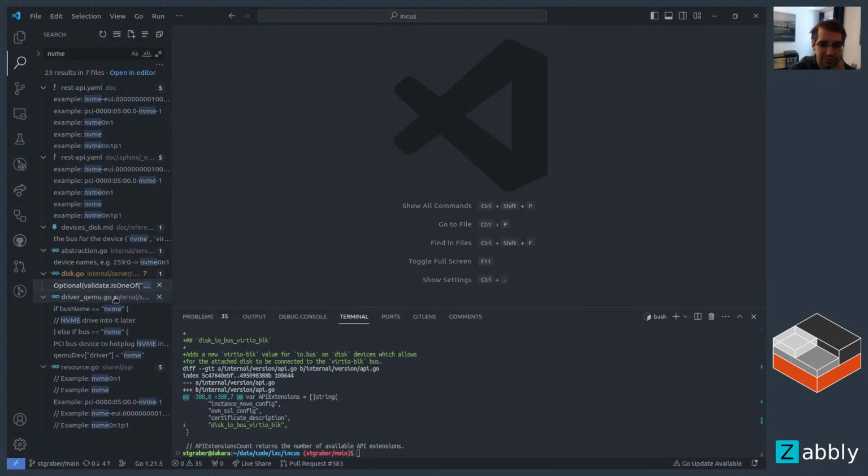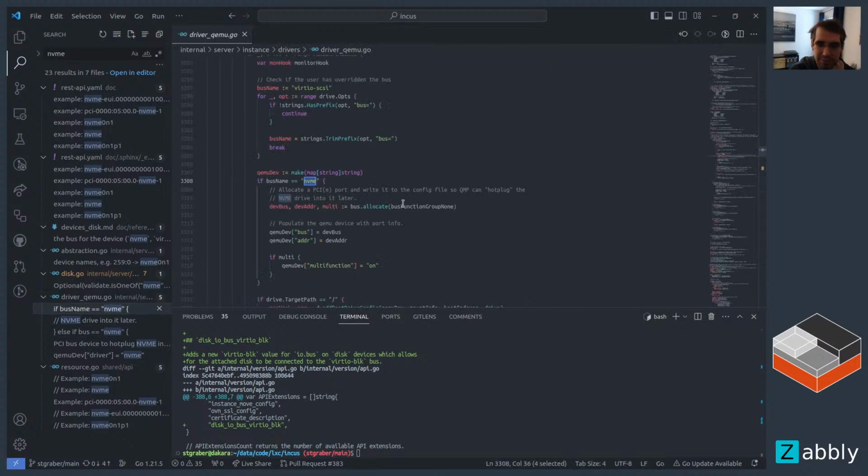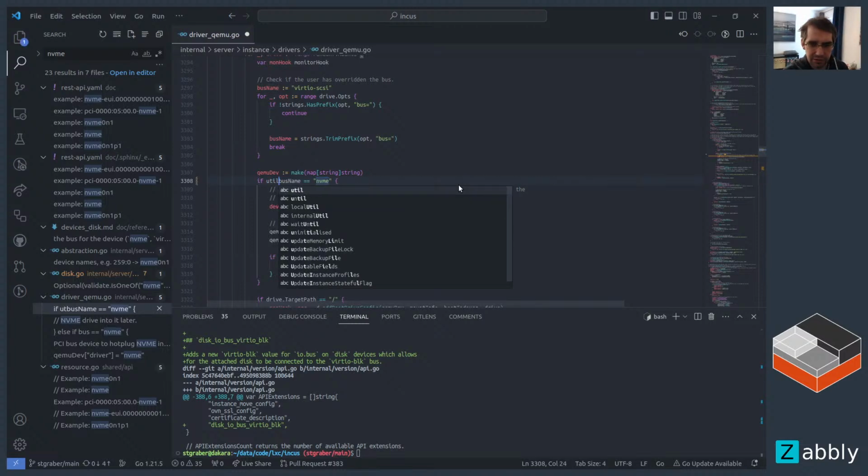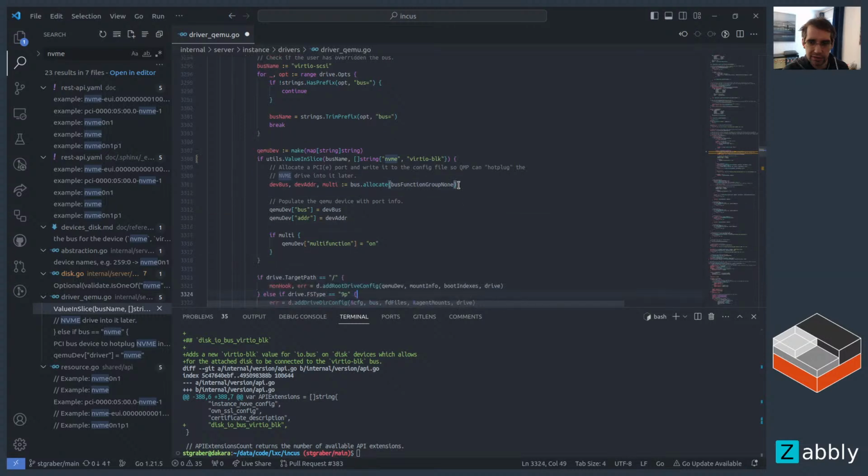So let's see. Driver QEMU. So this guy. So that's going to be maybe a bit more logic in there. Right, so it shows if bus name is NVMe, then we need to do the PCI allocation. I think this is going to need to change, and we need to do both. So we've got, I think it's in utils, and we've got value in slice. Yeah, there we go. Okay. So if bus name is in a list of both NVMe and virtio-blk, then allocate the thing.